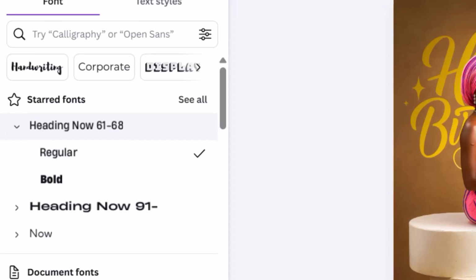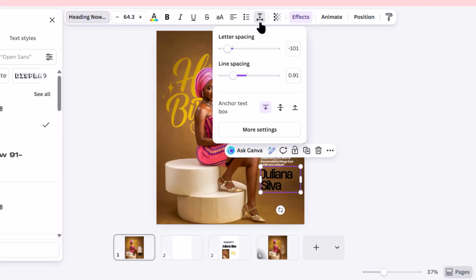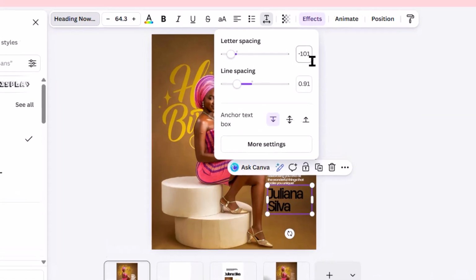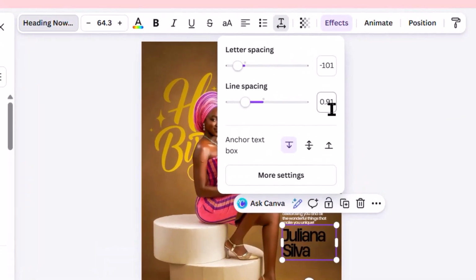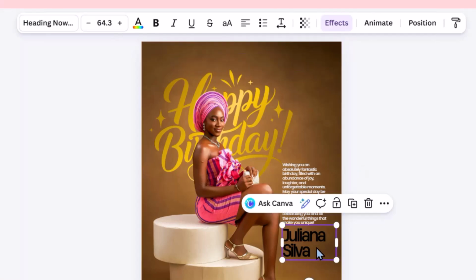And for the spacing here it is 101 and 091. Take note of the spacing, because spacing, both line spacing and character spacing, makes a whole lot of difference, especially in your typography. I'm going to make this one white also.